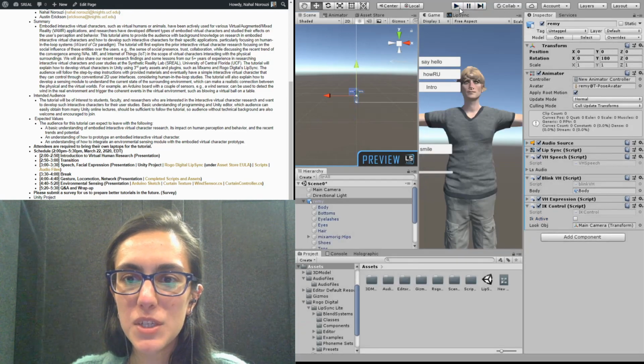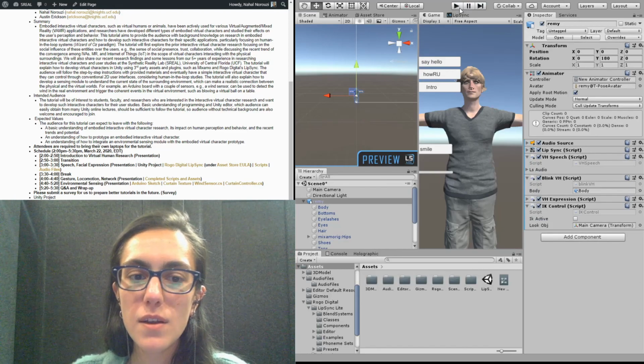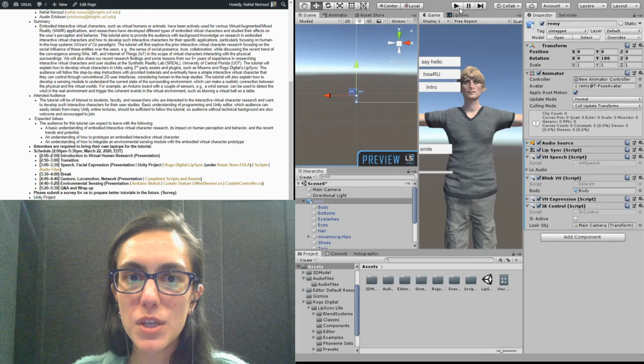So this is pretty much it for the facial expressions and speech part of the tutorial. Next, Austin will go into detail about gestures and locomotion. And thank you so much for following along this part of the tutorial.